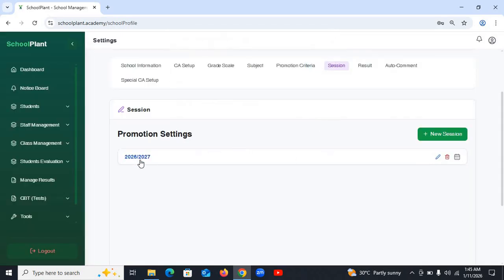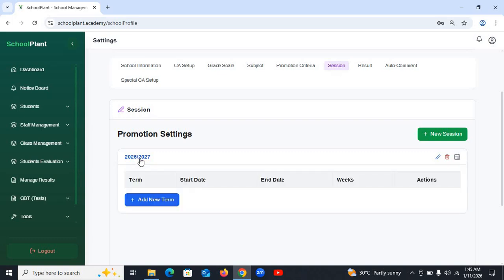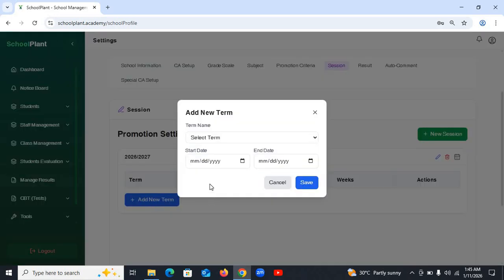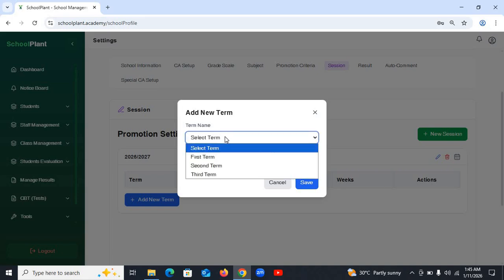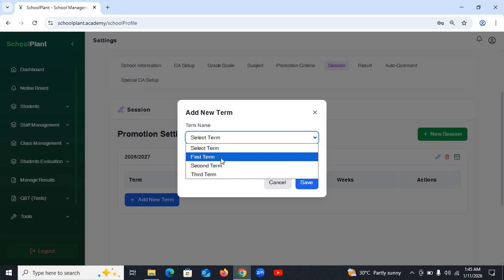Now, for us to create the term, we need to come to the session and click on top of the session that we created. You click on it, you will see a place where you add new term. Now click add new term. You select whether you're going to create the first term, second term, or third term. Here you click. Now we're going to create a first term, for example, for today.